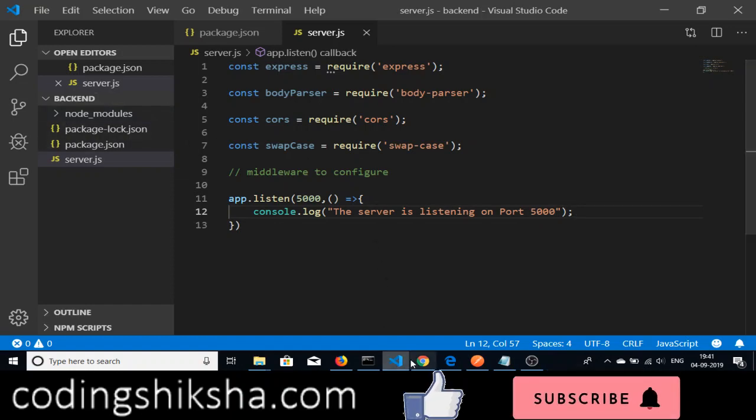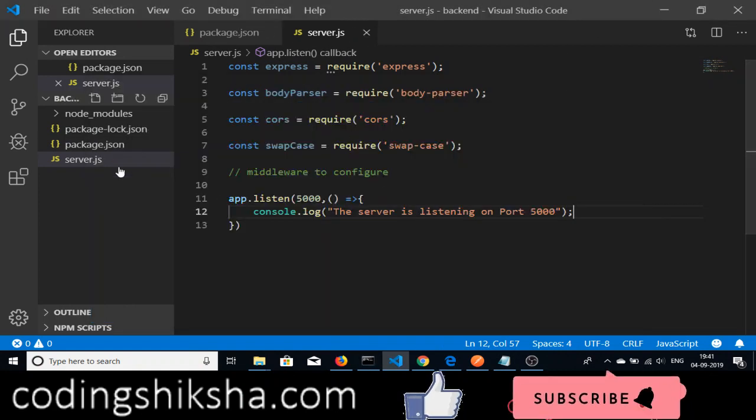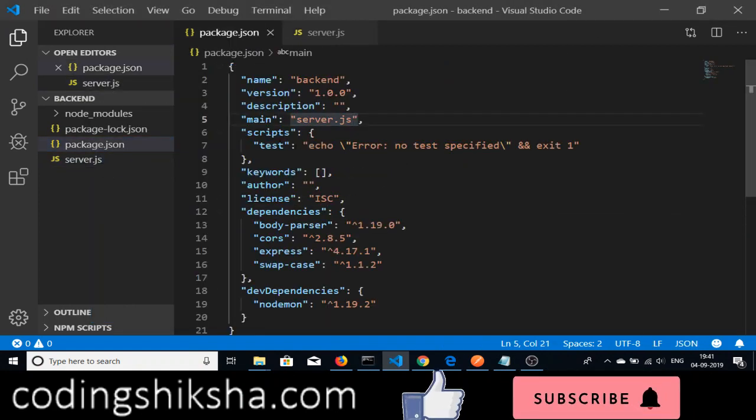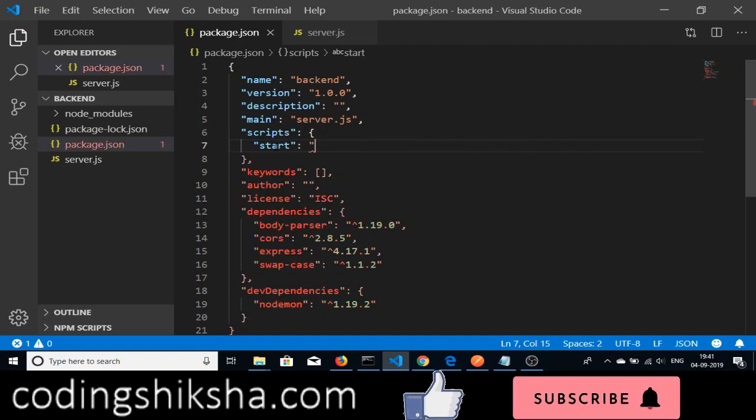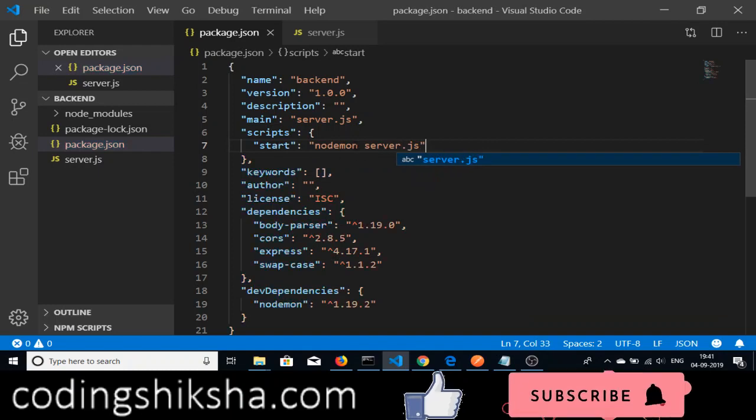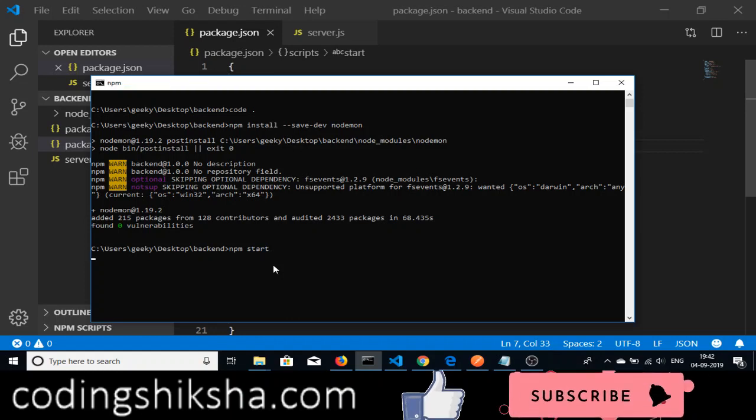So let me see if the node.js dependency is installed. You can see that it is successfully installed. Now we will write a script here in the package.json file. This is the scripts section. Just delete this test here and write start. In this we will write a simple line that every time we write start, it runs nodemon server.js. So in this way we will write npm start, and it will start our server automatically.